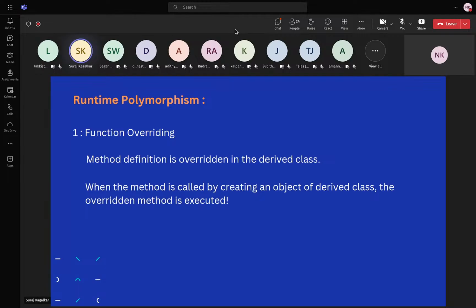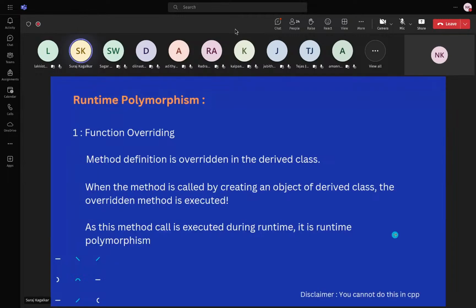So let's say you create a class out of another class, which inherits everything that the previous class has. Let's just call it the parent class. You overwrite the function's definition in the derived class. When you call the function from the derived class, the overridden method is executed. That is, the definition of the function which you have created in the derived class will be executed. That is called function override. As the method is called during runtime, it is runtime polymorphism. Sadly, you cannot do this in C++, but we will look at an example regardless.